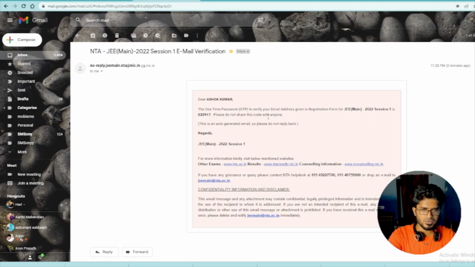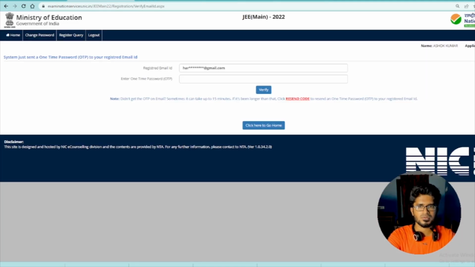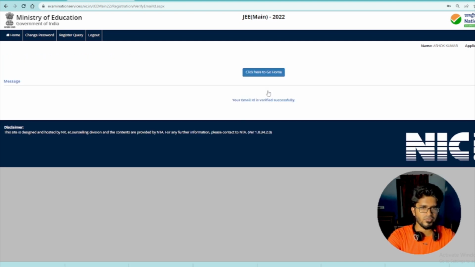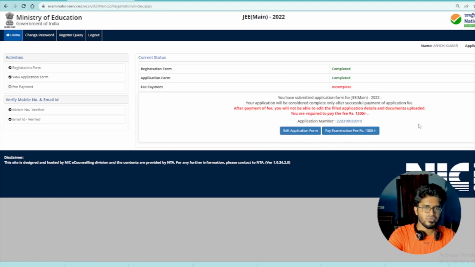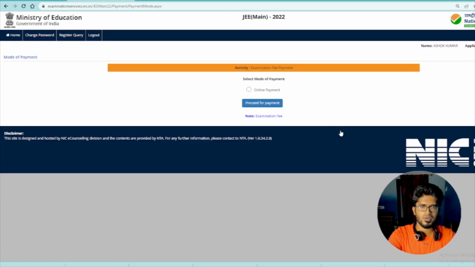So this is how it looks. This is where you receive the one-time password here, 032917. So once you enter this, click on verify. So your email address has been successfully verified. So the final step is you can edit the application form or you can pay the examination fees. I'm going to click pay examination fee.